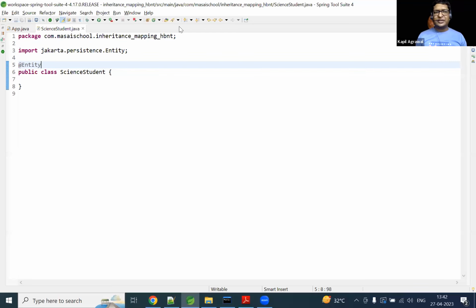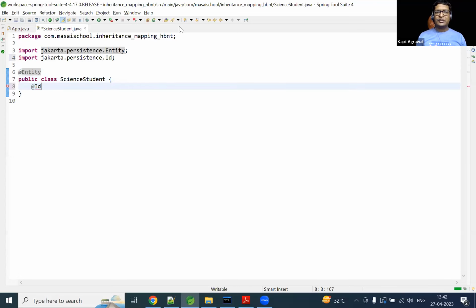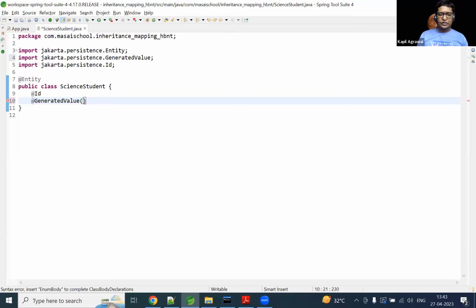Then I'm talking about @Entity. After writing @Entity, definitely @Id is one more thing that is required. Then I'm talking about @GeneratedValue. For the @GeneratedValue, we are talking about the strategy. And definitely this is going to be GenerationType.IDENTITY.